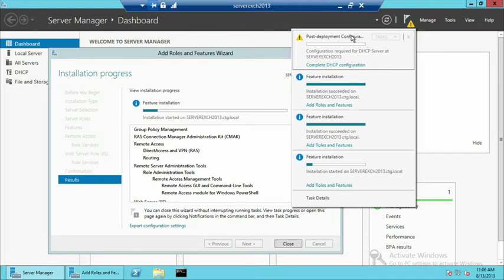Post-deployment configuration. This is actually from the prior one, configuration required for DHCP. You'll see this from time to time after you've installed a feature or a role, if the server does want you to do something to that role or feature to get it working. We'll probably see one right here after we install routing and remote access as well.